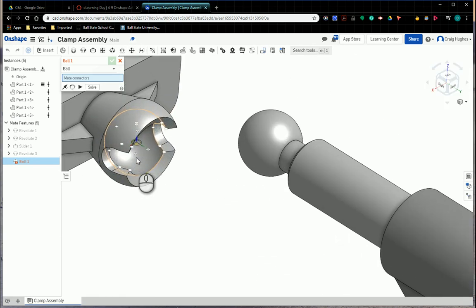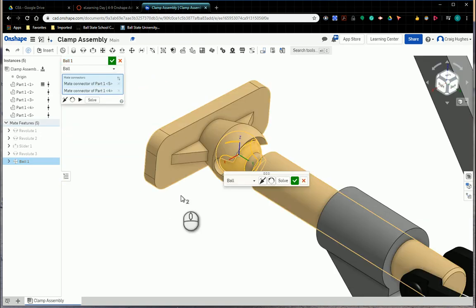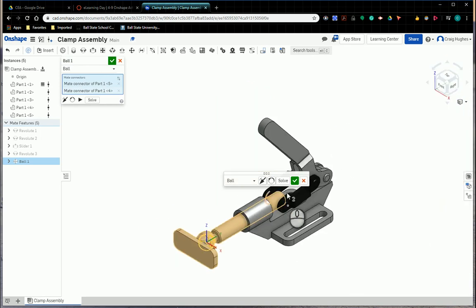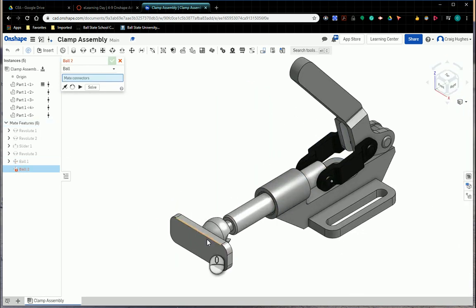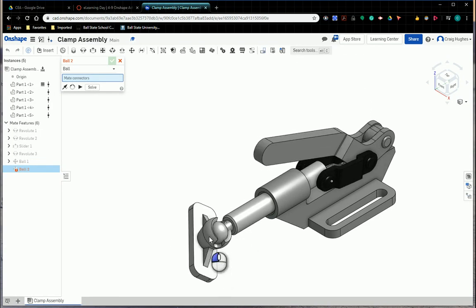So I'm going to end up choosing the spherical face on the inside of the clamp, and then I'm going to go ahead and choose the sphere on the end of that particular one there. So see how it kind of just snaps into place. And now if I hit the green check mark, you'll see what kind of motion it has. Which is exactly what we want.